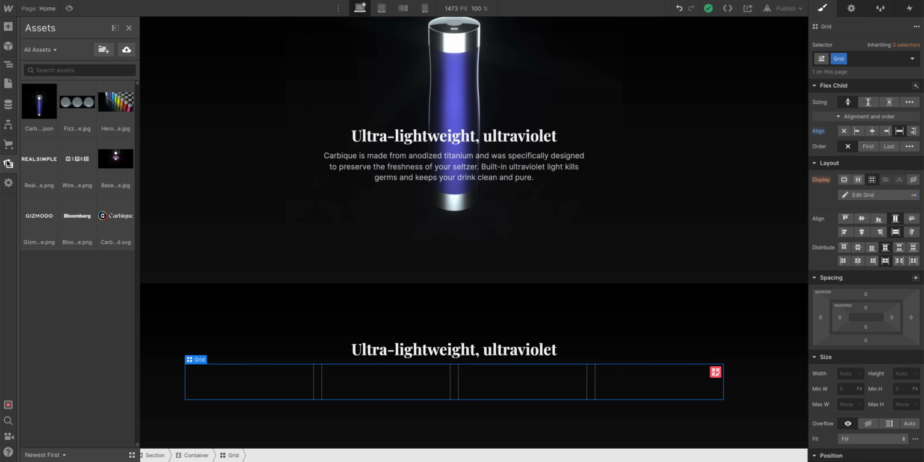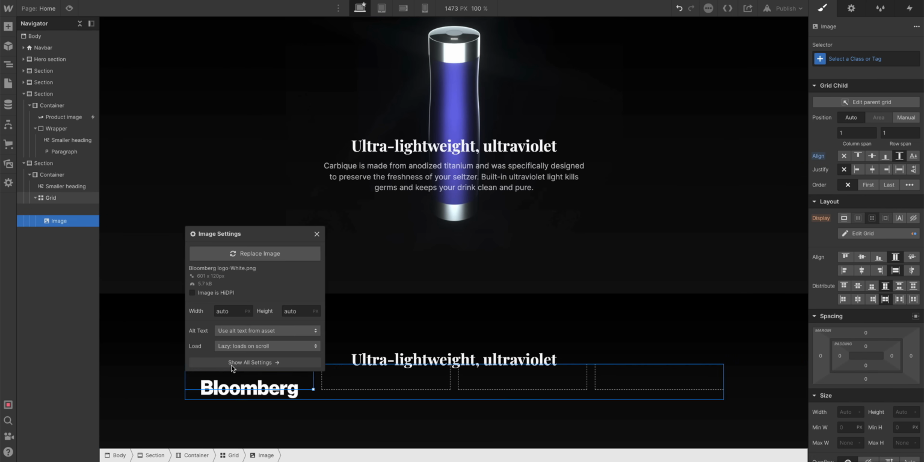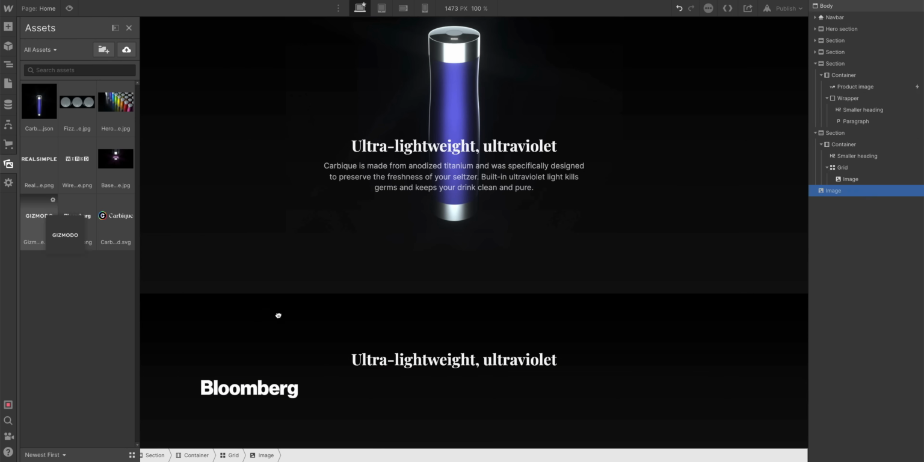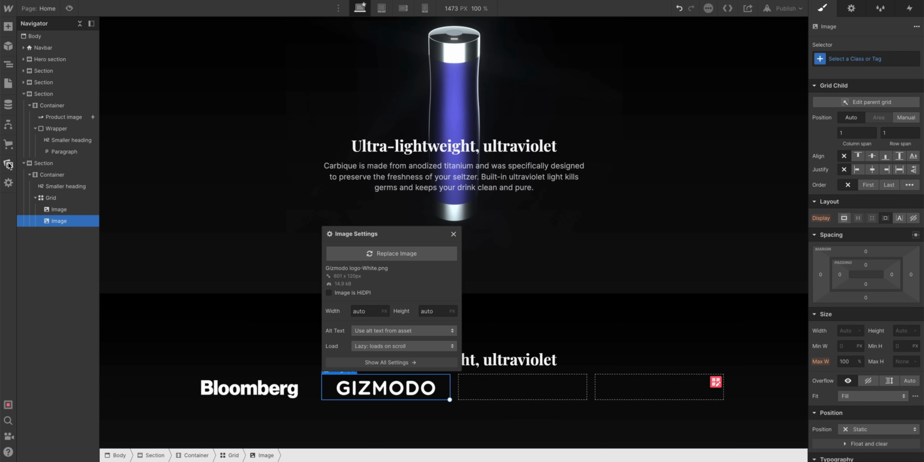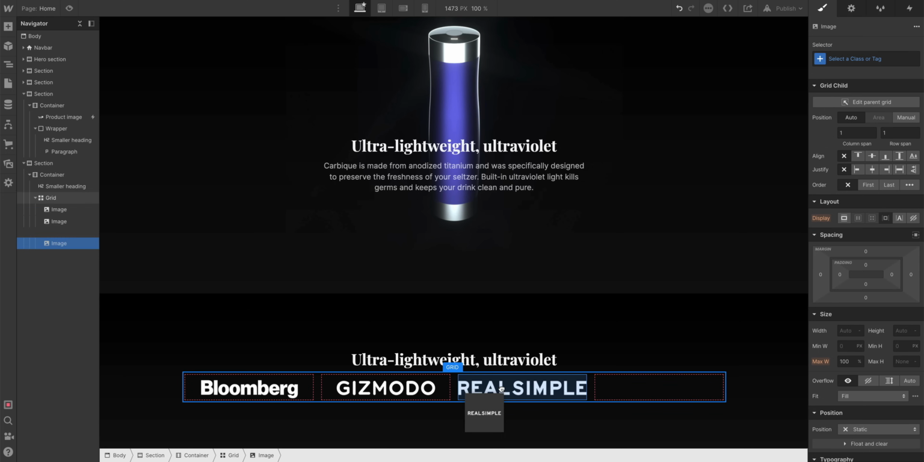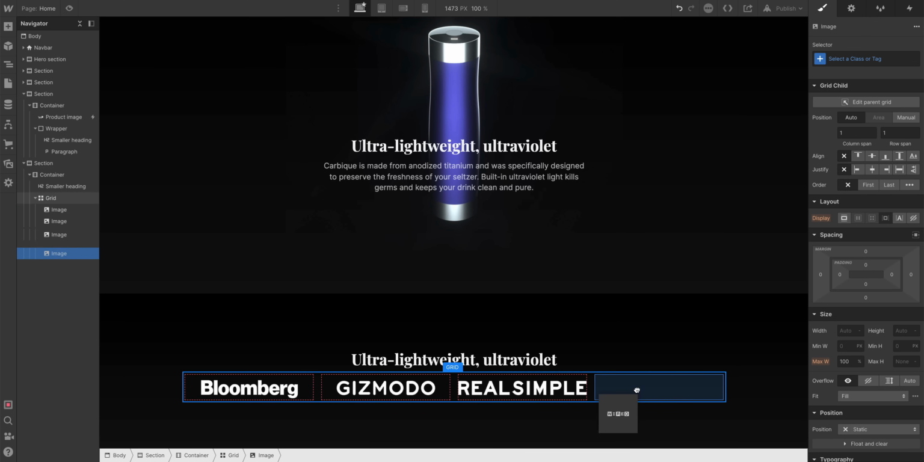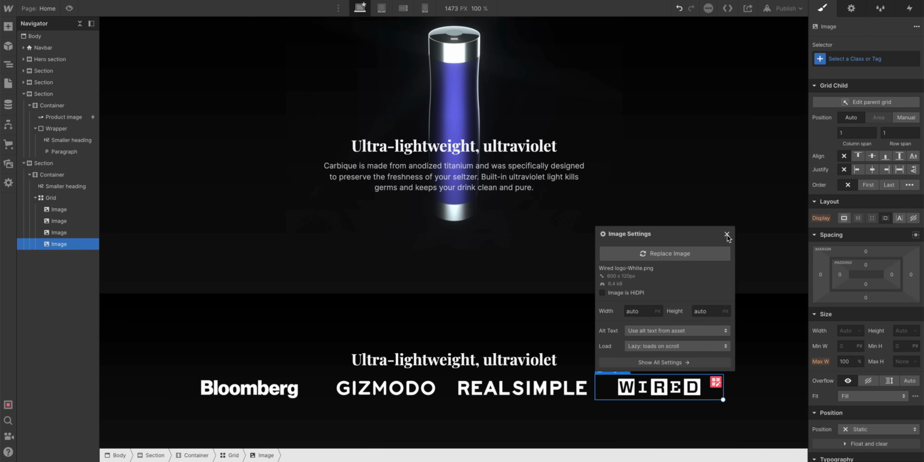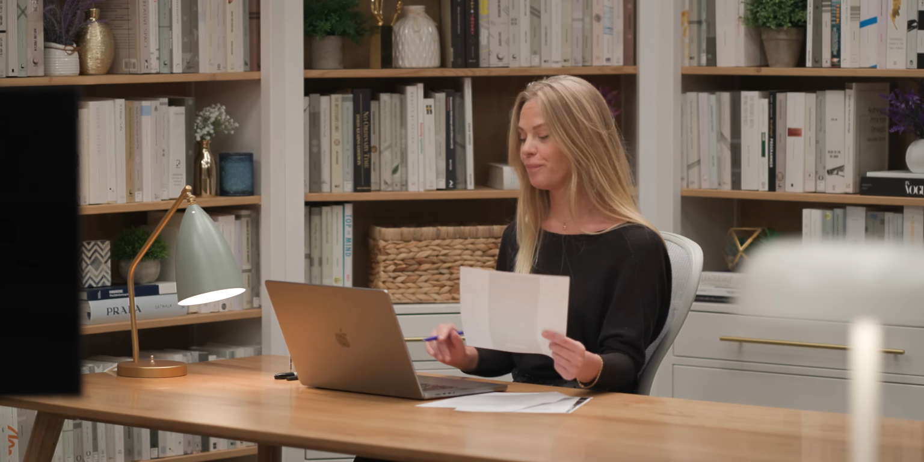Let's add our 4 logos. Sada, what are our 4 logos in that Figma order? So we have Bloomberg, Gizmodo, Real Simple, and Wired. That was too fast. Gizmodo. What was the next one? Real Simple. And Wired. And I think we also need to change the heading here to be featured in.